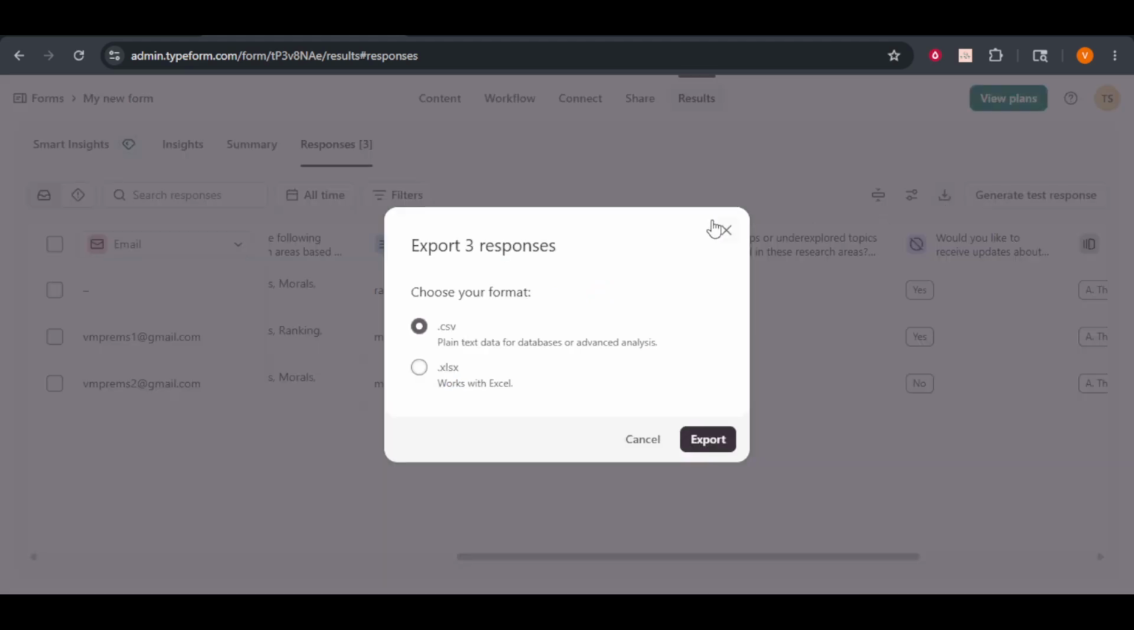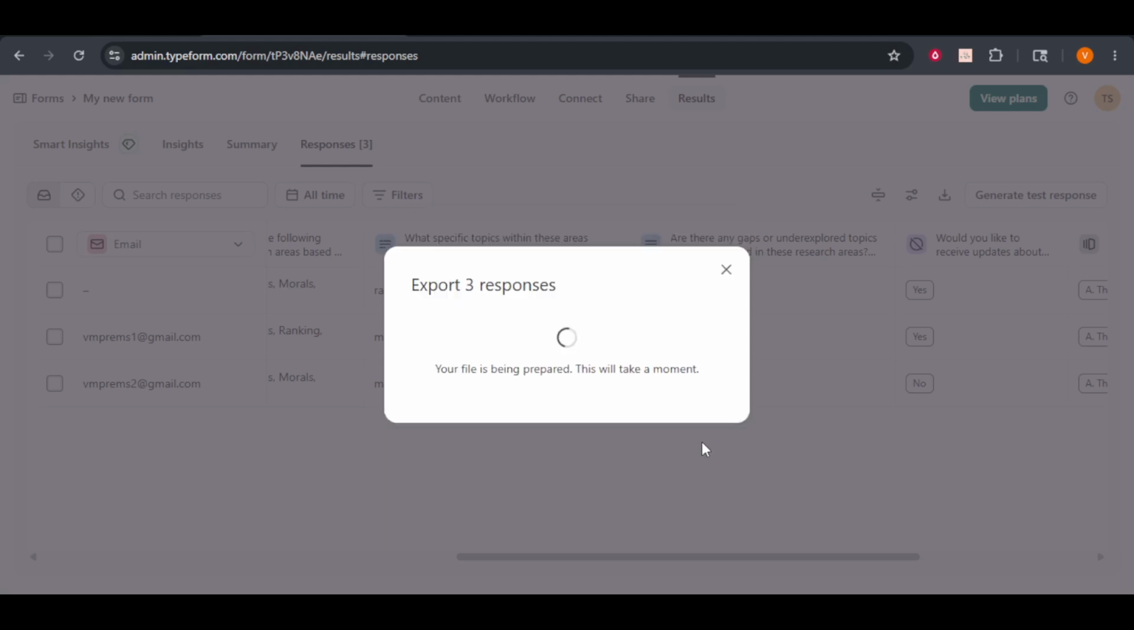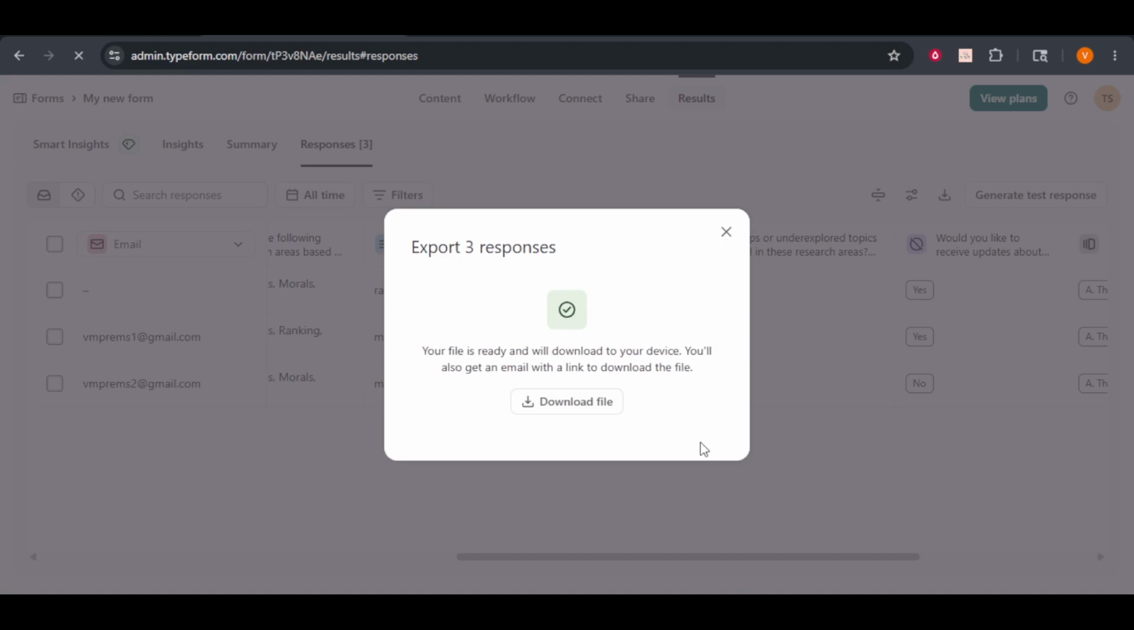This is where you can select your preferred file format for the export. Since we want an Excel file, ensure you select the XLSX option from the list of choices. After you have made that selection, simply click the big blue Download button at the bottom of the panel. Your browser will immediately begin downloading the file, and once it is finished, you can open it up to find all of your responses organized into neat columns and rows.